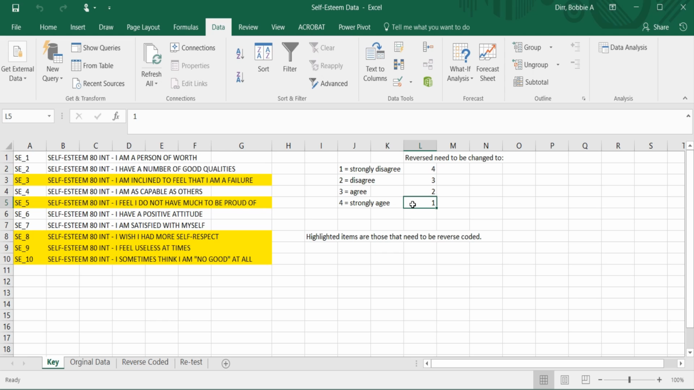So on the reverse coded items, if they strongly agree, that means they have low self-esteem, and if they strongly disagree, that means they have high self-esteem. So we want to flip the numbers. Okay? We want to do that for all the highlighted ones.